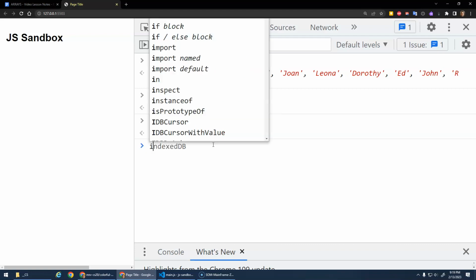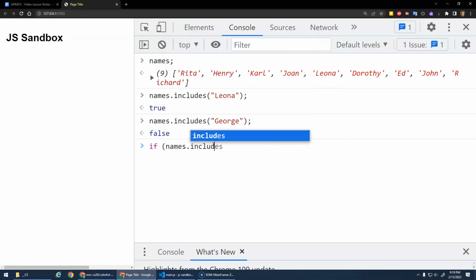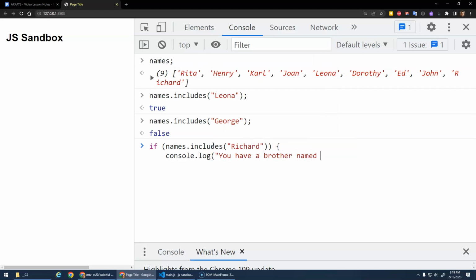So you can use that in like an if statement, right? If names.includes Richard, then we could console.log you have a brother named Richard. And then I could have an else, but I'm just going to do the if. And it's true, right? This names.includes Richard is true, so it does that statement. Okay, so that's pretty easy, right?